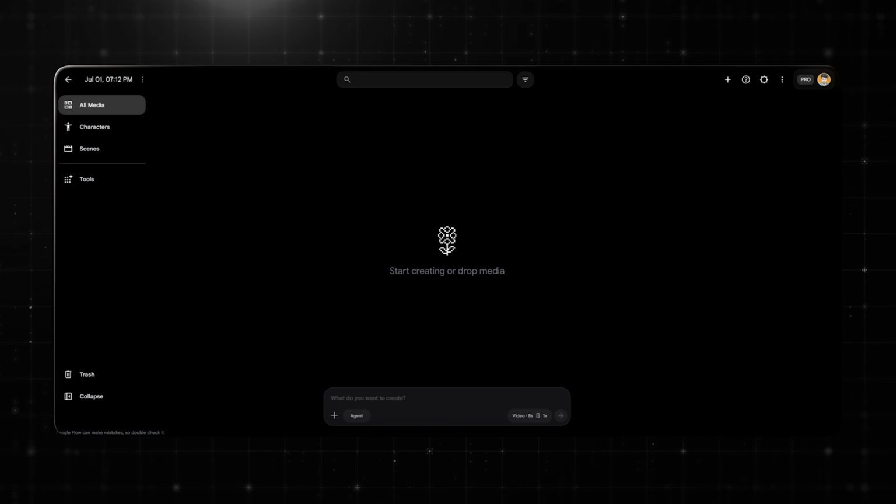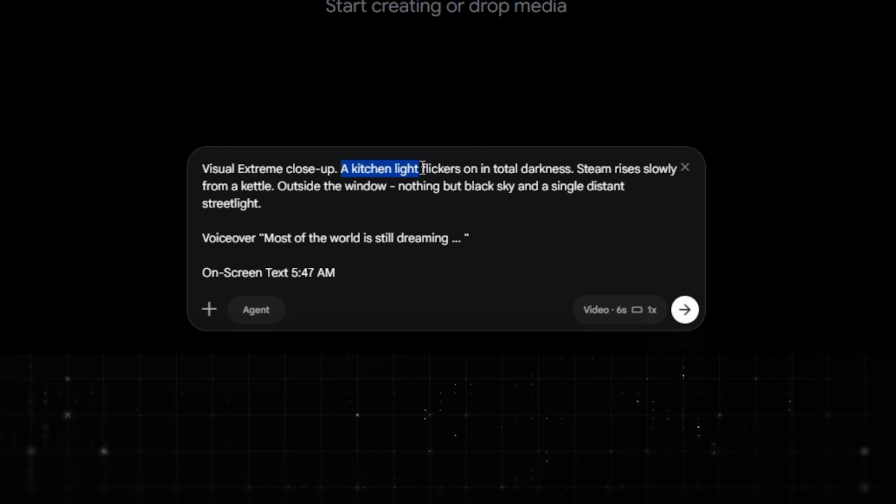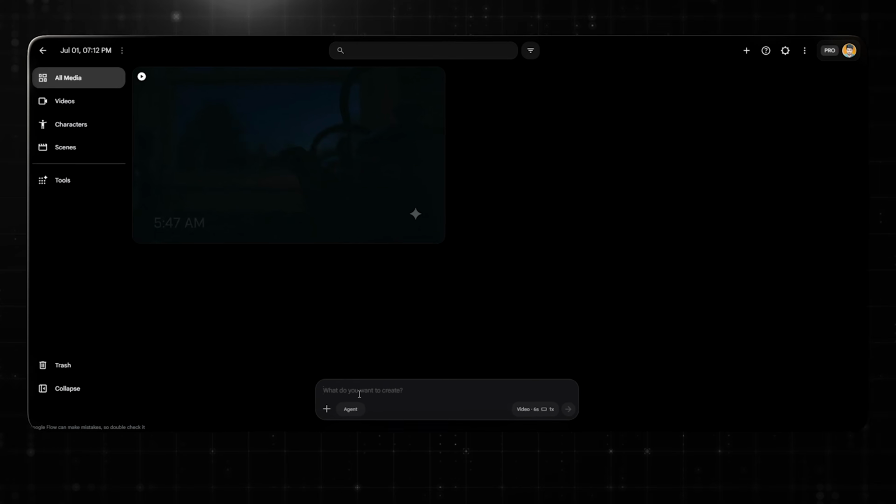In the first frame, type the scene description from Claude. A kitchen light flickers on in total darkness. Steam rises slowly from a kettle. Outside the window, nothing but black sky and a single distant street light. Add the voiceover line below. Add the on-screen text. Repeat this for all 4 scenes.